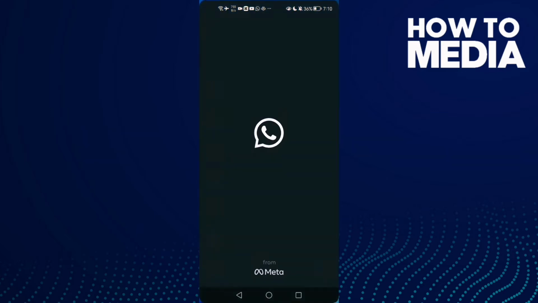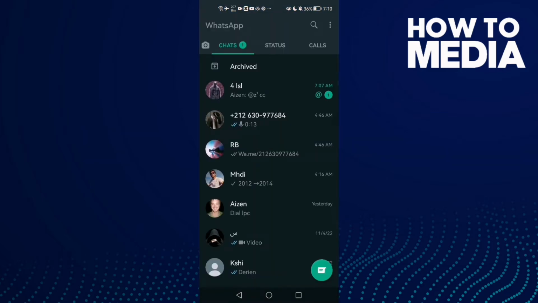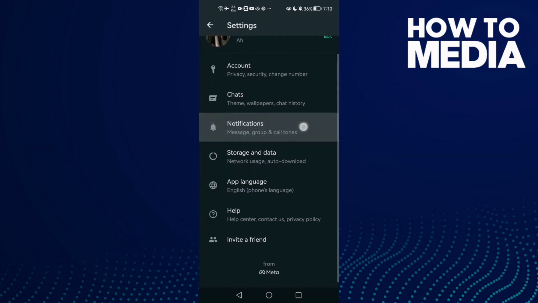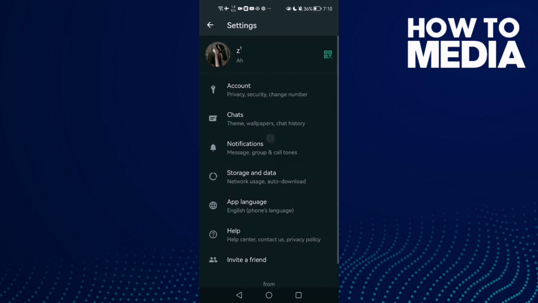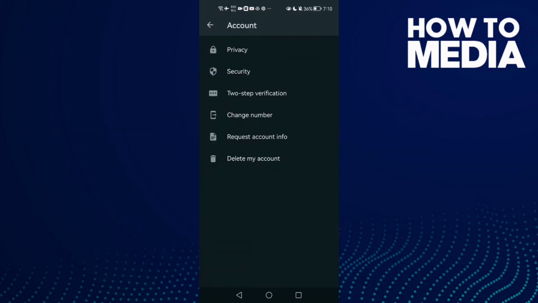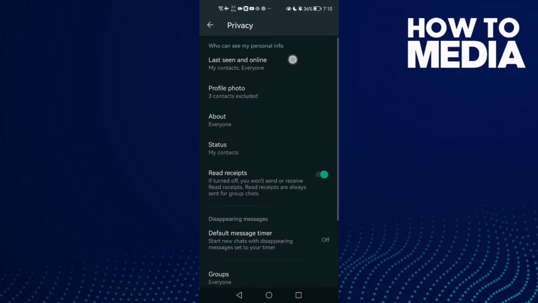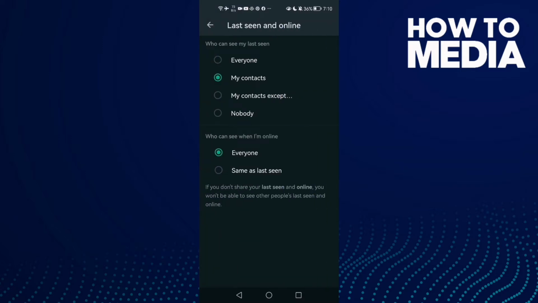First go to settings and then click this three lines here, and now click settings, and then click this one, notifications, not notifications, click account, and here click privacy, and here we'll find this one, last seen and online. Just click nobody here, and if that doesn't fix your problem, just wait.